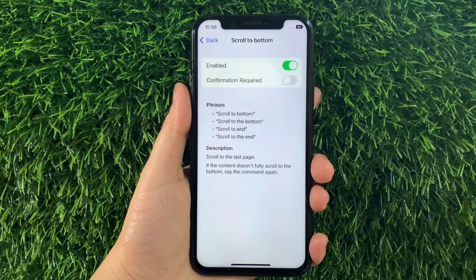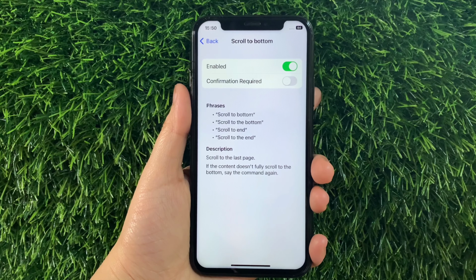And that's it, we have successfully enabled and disabled scroll to bottom and basic gestures voice control on iPhone X.